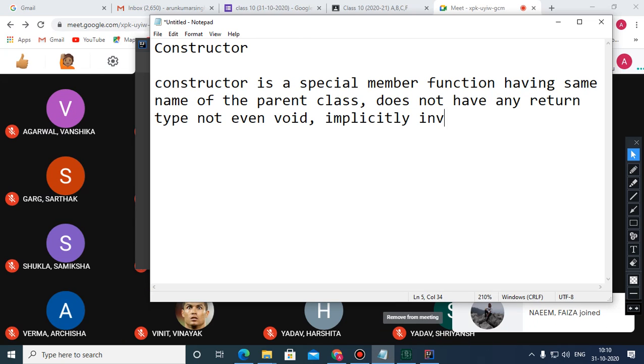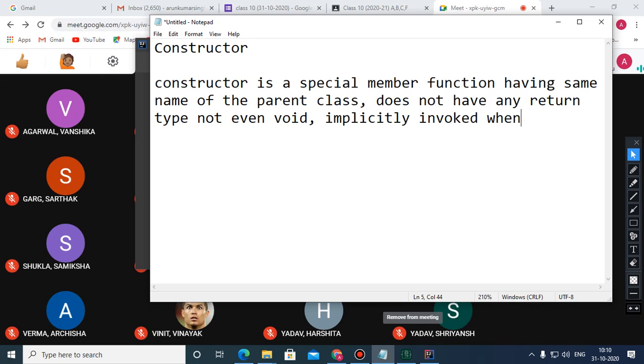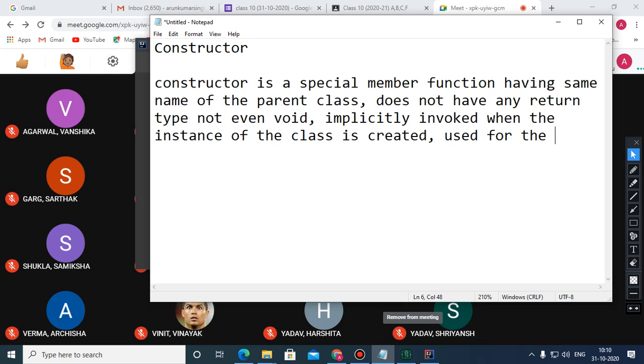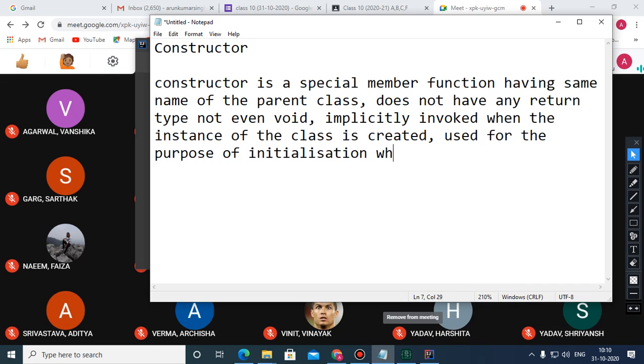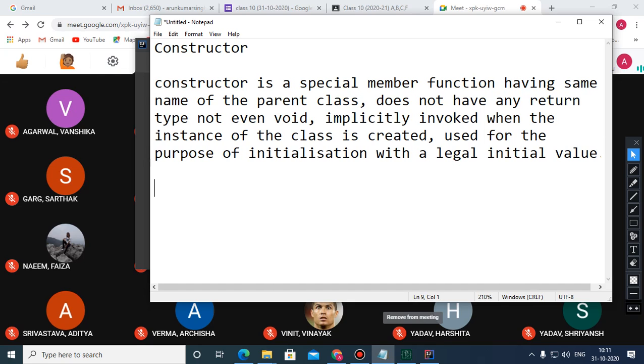Implicitly invoked when the instance of the class is created. It is used for the purpose of initialization with a legal initial value. So children, this is the definition of the constructor.